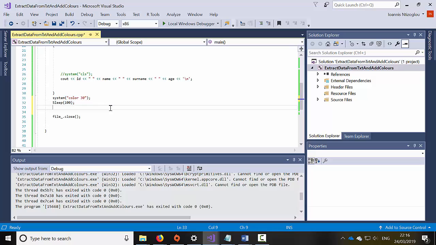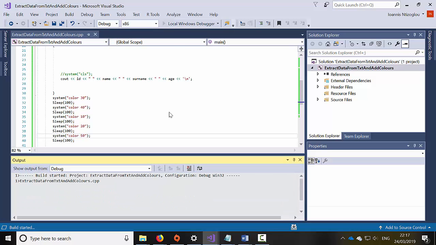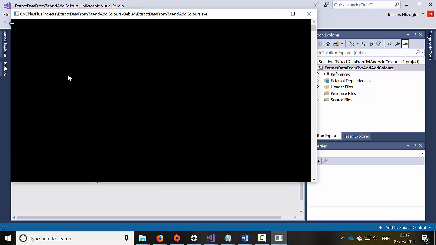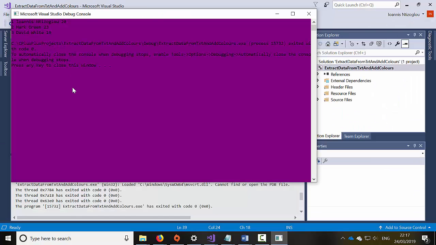Okay, so I'm just going to put here Control C, Control V, Control V, Control V, Control V. I'm just going to change the colors to 40, 10, 20, and 50. You can go up to 90. So if I press play here, every 100 milliseconds the color will change. Okay, and it will keep doing it until the record is found.